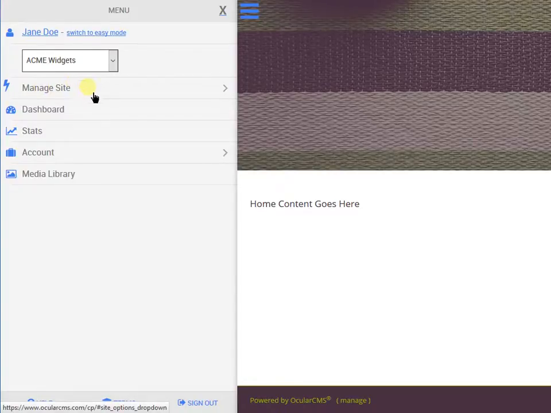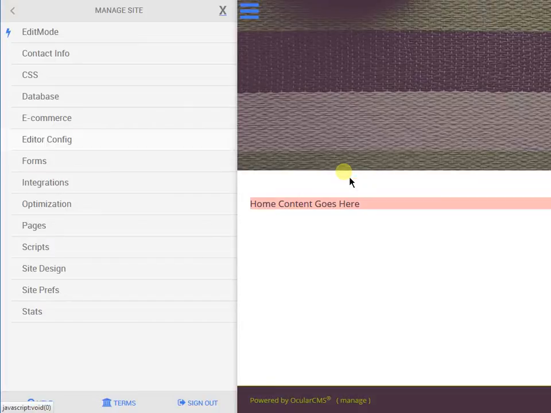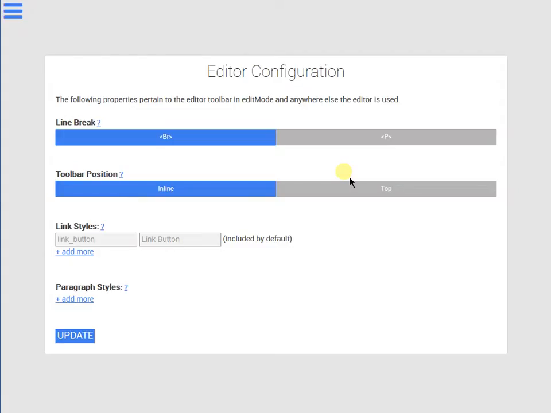Go to the menu, click Manage Site, and then Editor Config. And what it's going to have are a few different options. The first one is line break, BR versus P. This is instructing the toolbar how to treat a return character. In other words, when somebody hits their enter or return key on their keyboard, does it create the BR HTML tag, or does it wrap that content in a P tag, paragraph tag?